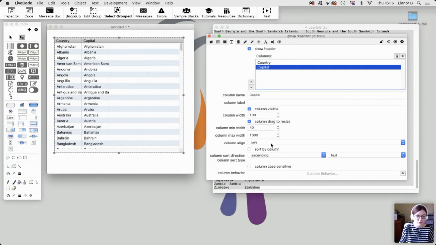And also, if we wanted to, we could set the widths, etc. You can also have a separate column name and column label. So if you want your column name to, for example, have no spaces in it, but you want your column label to have spaces, then you can separate them out, just like you can separate out the name and the label of a button. So those are two separate properties. And then, of course, you can do things like set the column minimum width so it can't get below a certain size.